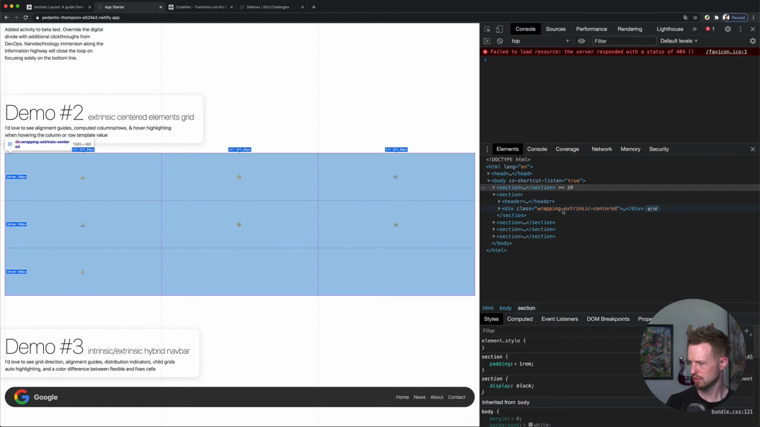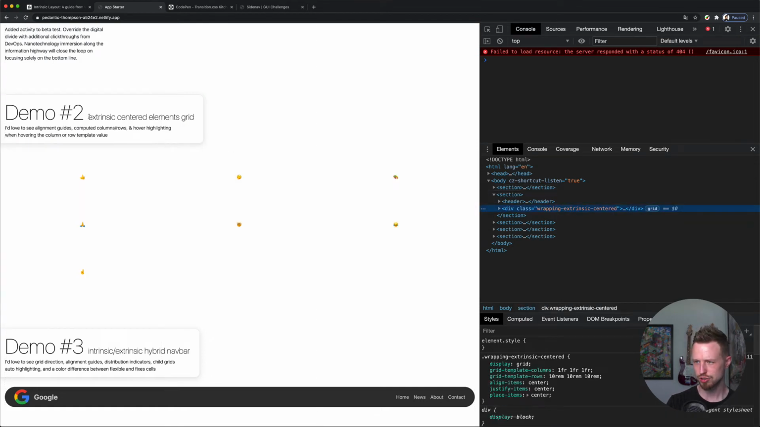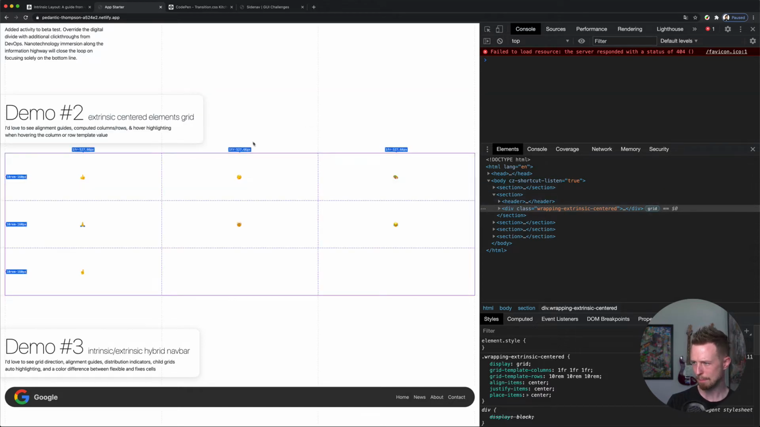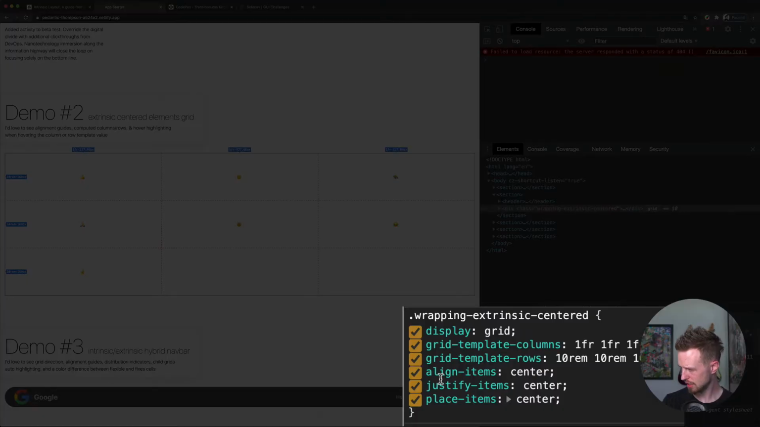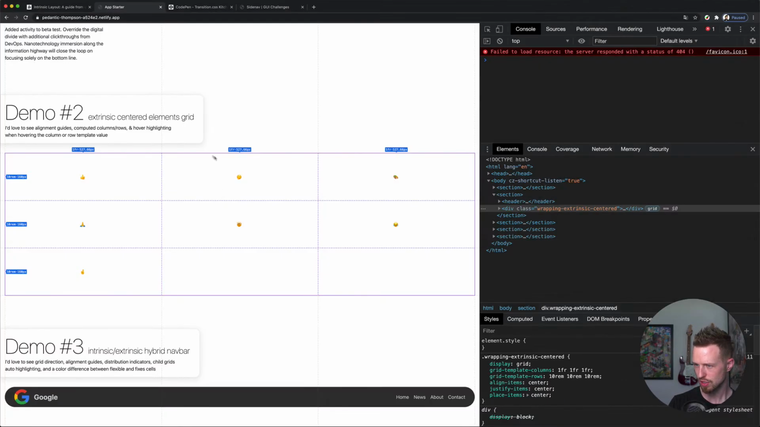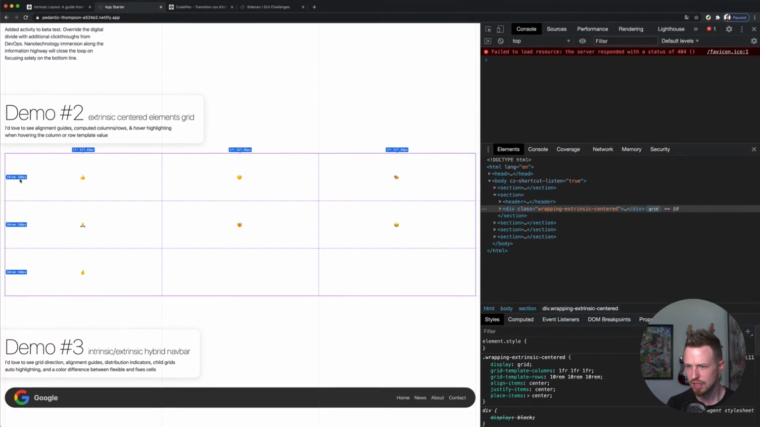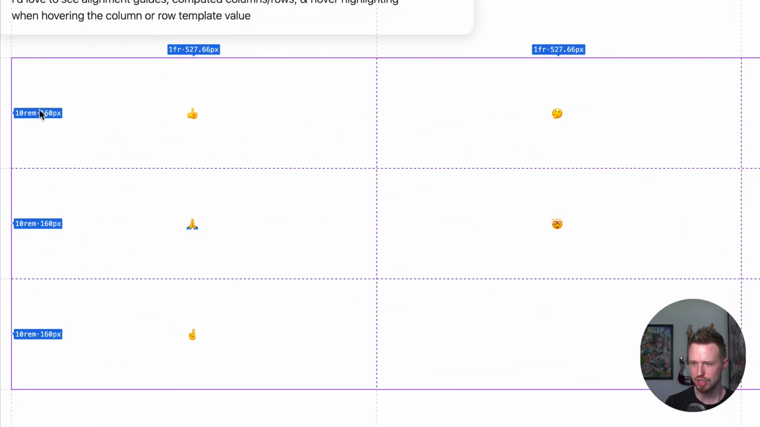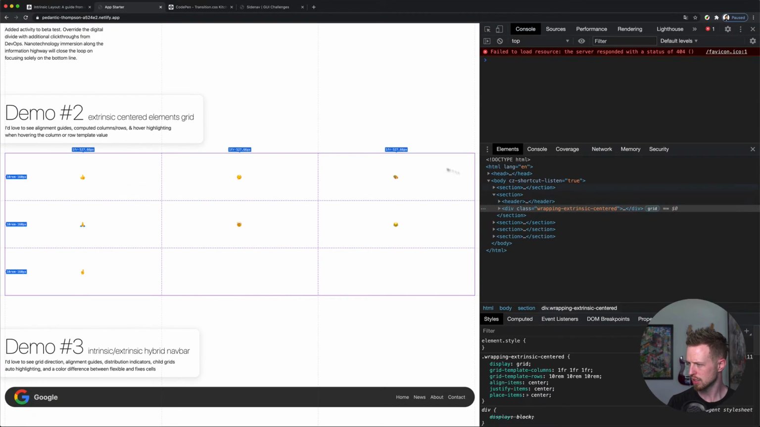Next one, we have a wrapping extrinsic centered elements grid. Okay, so this one sounds like it has a lot of alignment in this code here. Yeah, align items, justify items, place items, grid template rows, nothing too crazy. And look, we see our authored and our computed values here. So extrinsic, that's because we set these things. We told these boxes what size to be, and that's why they're not the size of the content. Cool. Let's look at the next one.